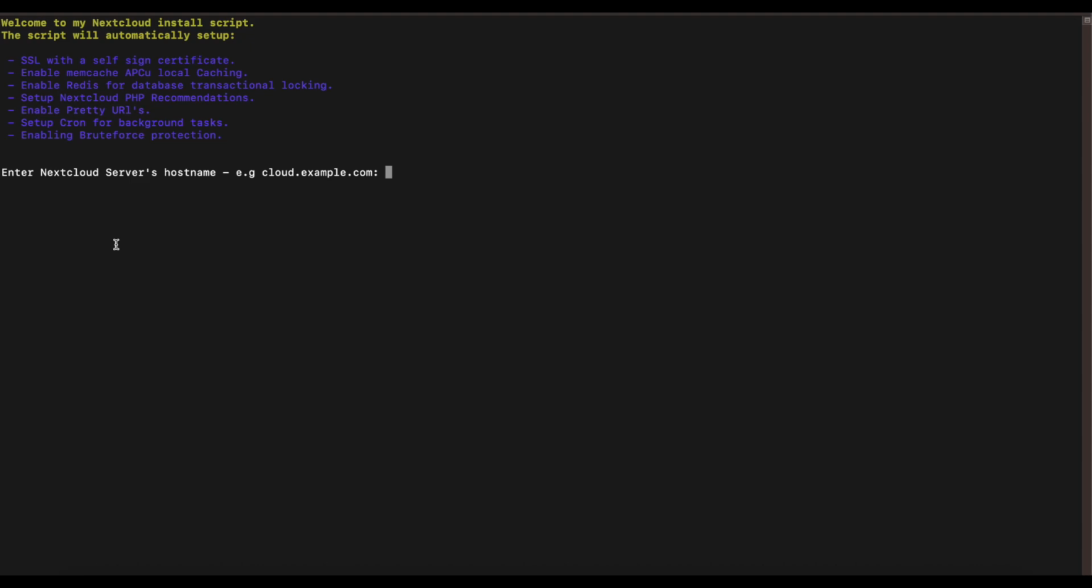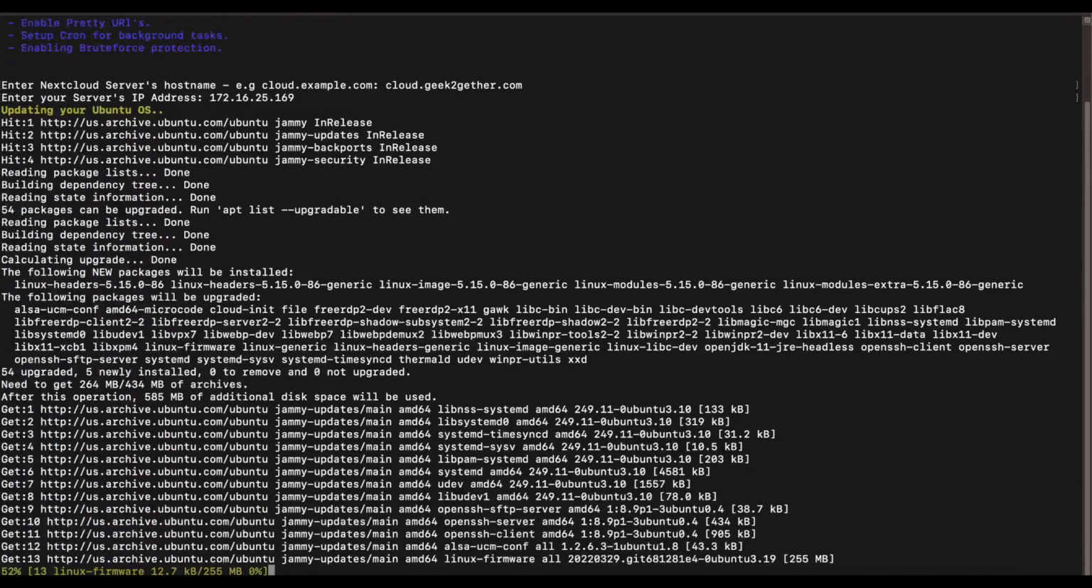So now that we have that out of the way, the first thing we're going to want to do is give our Nextcloud server a hostname. So in this case, we're going to call it cloud.geektogether.com. You can give it any hostname you like. Another very important option we need to do here is specify the IP address of our virtual machine or physical machine that we are currently using to install Nextcloud. So in my case, the IP address is 172.16.25.169. So once you do that, the Nextcloud installation script is going to go ahead and install Nextcloud.